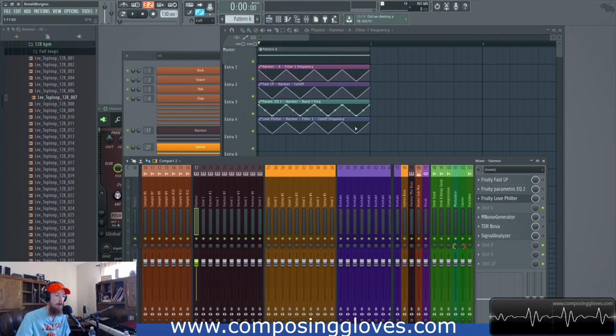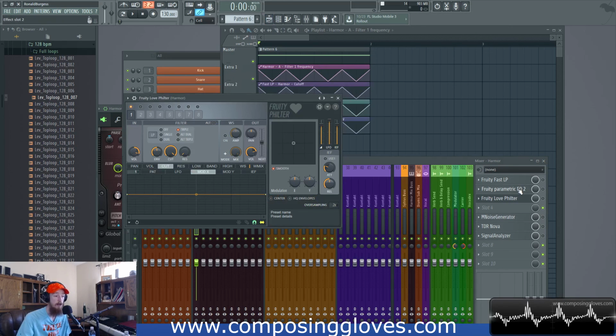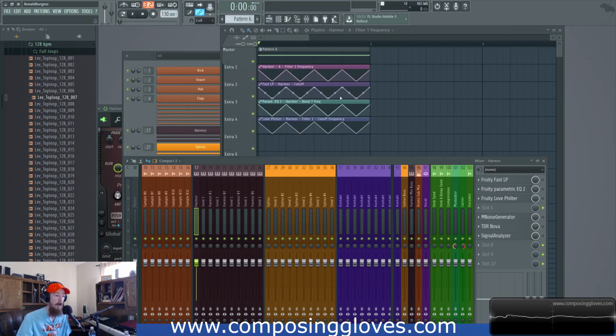Now, I have them all in separate automation, but if you're going to do this, you can link them to one automation clip so that you don't have all these automation clips everywhere. So as we play it, we have our original filter working. Let's add the Fruity Fast Low-Pass filter, and that's going to give it a different type of sound. We still get some of the resonance from Harmor.